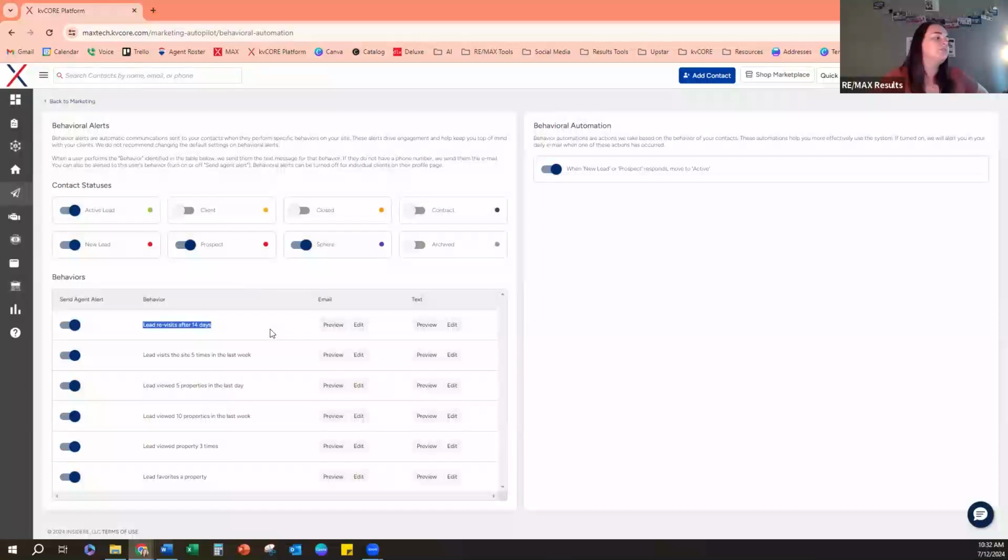So if the lead revisits your website after 14 days, if your lead visits the website 5 times in 7 days, if they view a property, or if they view 5 properties in the last day, if they view 10 properties in the last week, if they view one property 3 times, and then if they favorite a property. Then you can also see what the emails and texts say.